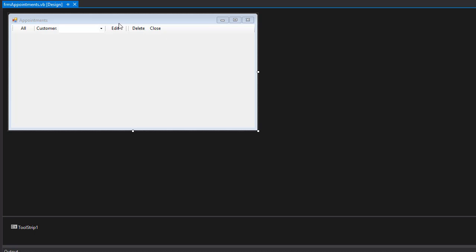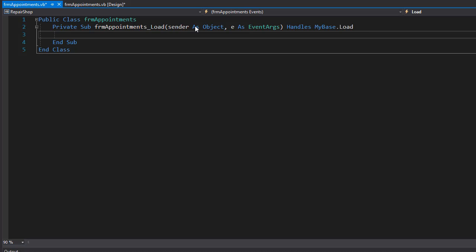So let's start coding our appointments form. I'll just double click it. And the first thing we need are the objects for the appointments and for the customers, because in this form, we want to display a combination of appointments for customers.